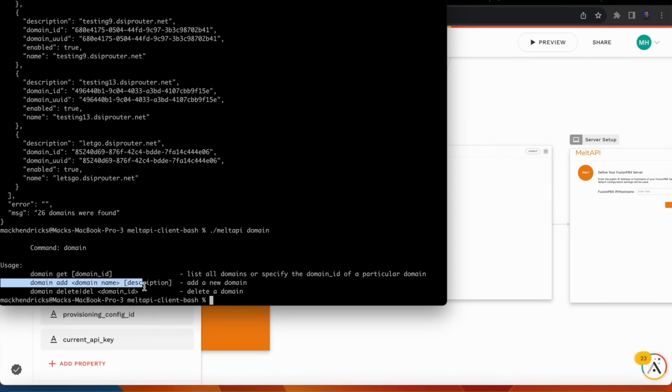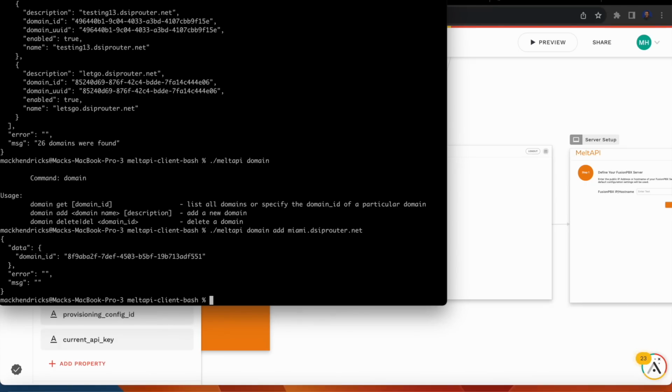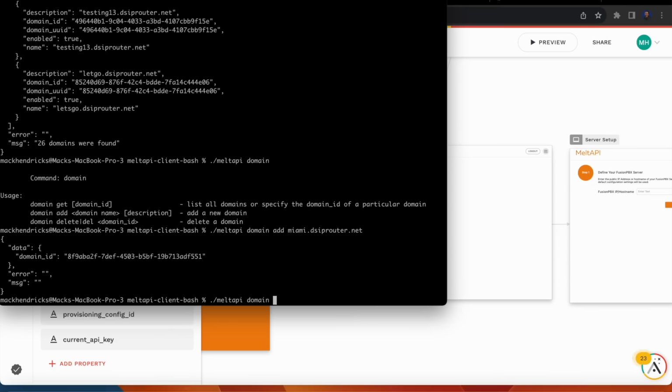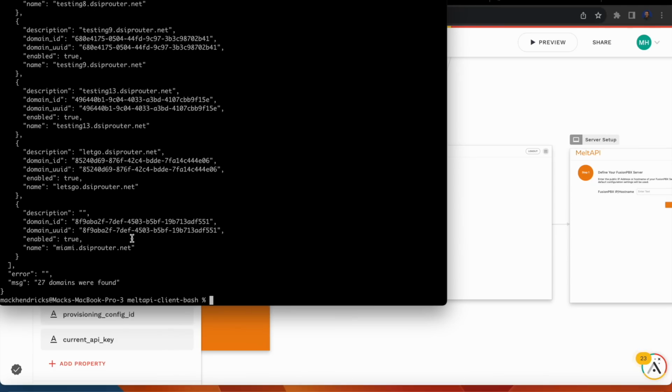If you want to do a create or add a domain, you can just do domain add, and the name of the domain. We'll say Miami, since I'm in Miami today. dciprouter.net is the name of the domain, and I can give it a description if I want to, but I'm just going to leave it blank. All right, cool. So you notice here that it gave me a domain ID, and if I want to just do a get, I can see that this domain has been created.